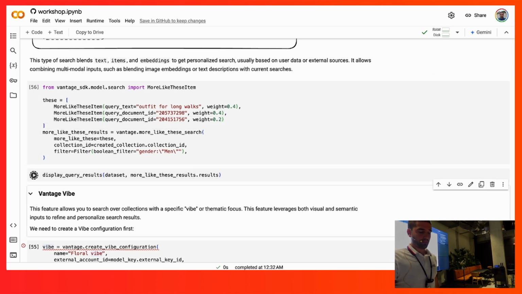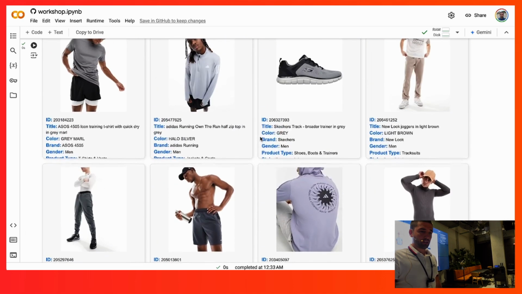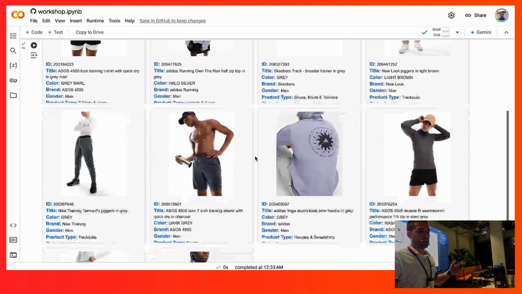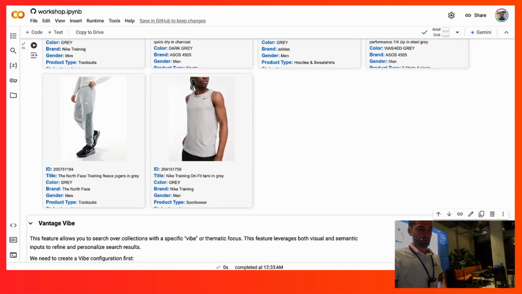Okay, let's see results. And you can see the outfits that are similar to the items that I provided and to the text query, actually. The text query is outfit for long walks, and all these outfits are appropriate for long walks. And also we have Vantage Vibe, and this feature allows us to use both visual and semantic inputs, to combine them and to return results in some style, in some vibe.